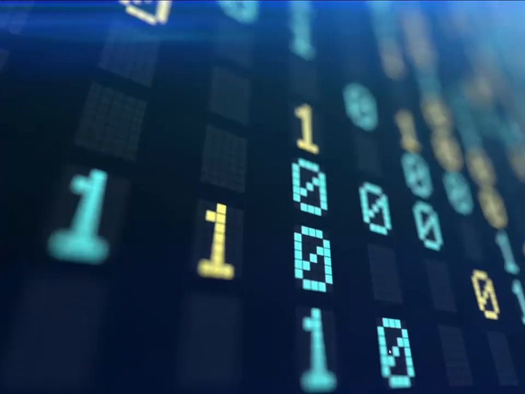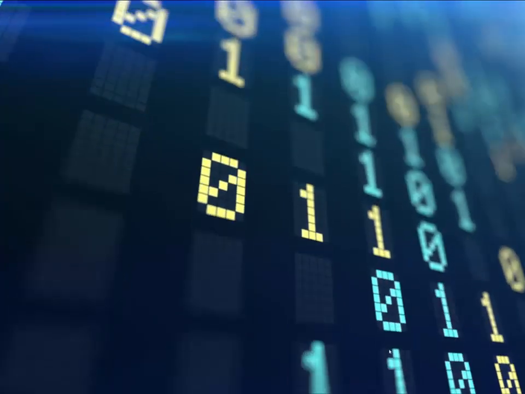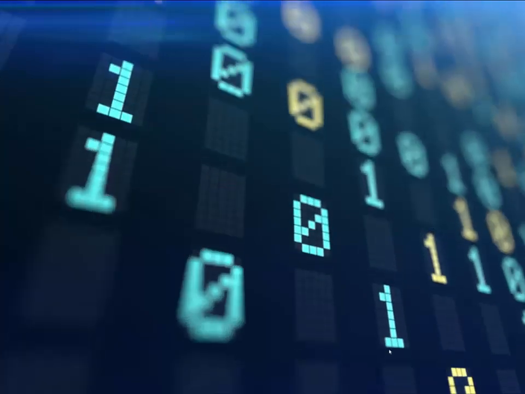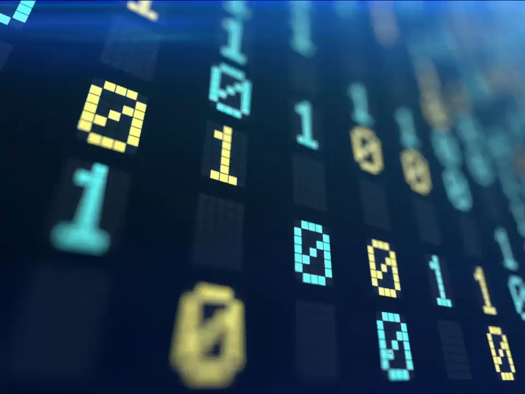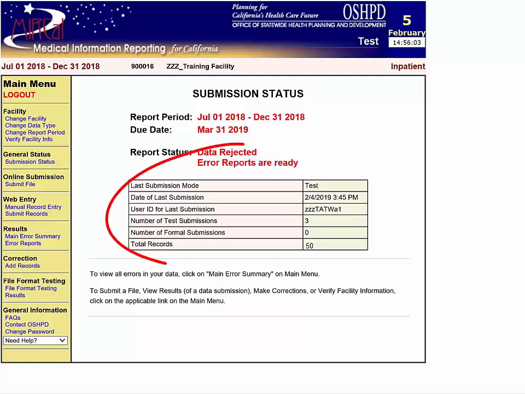Processing time will depend on the number of facilities that are also submitting. MIRCal will provide submission results within 24 hours. The table under Report Status provides all the details for the current submission. It includes whether the data was last submitted as a test or formal, the date, the username, the total number of test and formal submissions, and the number of records in the most recent submission.